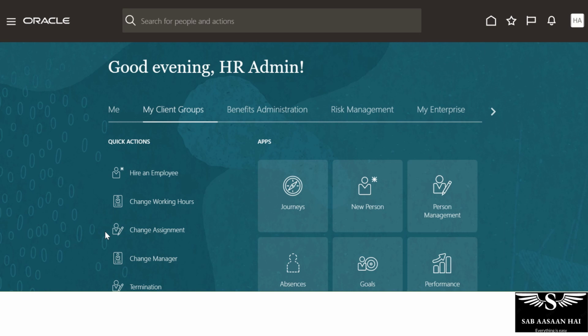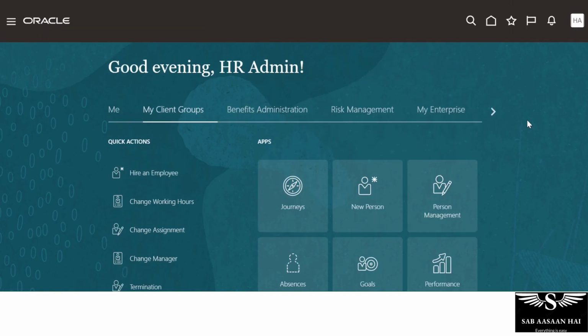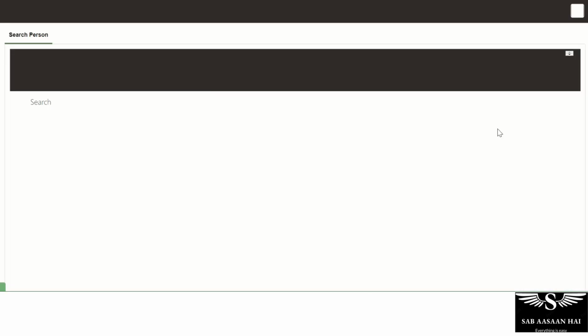To check where it is going to appear, I will show you in the application, so that you can have an idea what we are going to do and what my end result will be. So I log in again as an HR admin or an implementation consultant. Let me search for an employee and show it to you. So I'll go to this particular page.